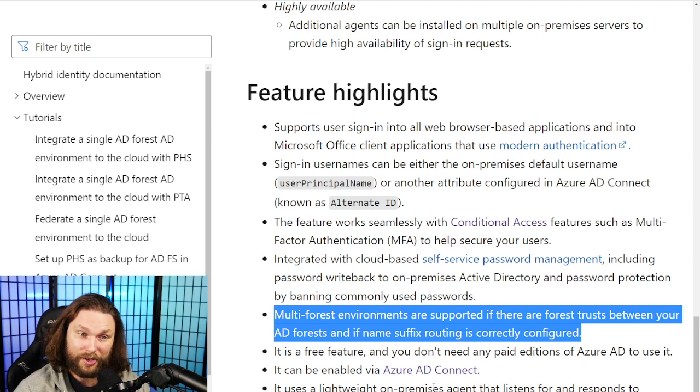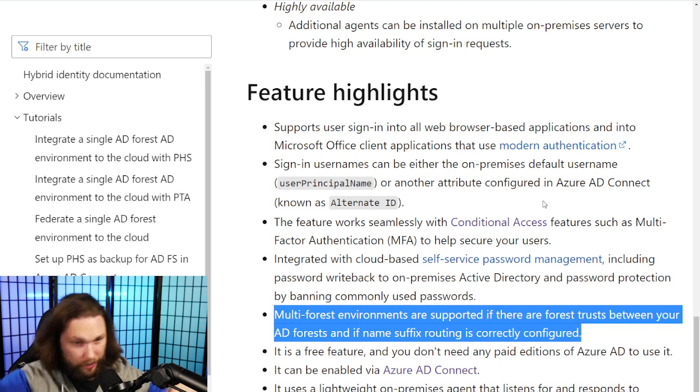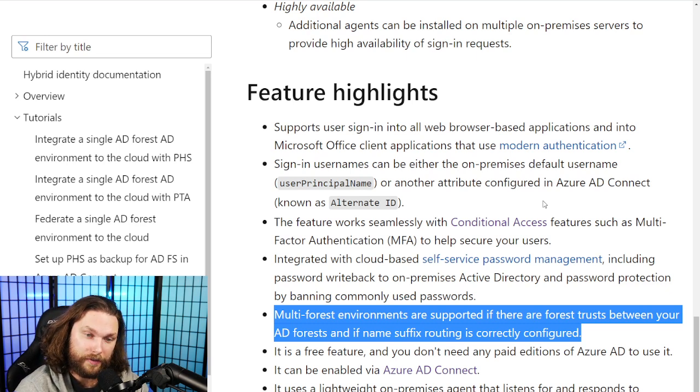And pass-through authentication does support multi-forest environments. So you can use this whole one identity, single sign-on, password writeback even in a complex environment. So pretty cool. It is a free feature. You don't need any paid editions of Azure AD to use it. It can be enabled via Azure AD Connect, so it's already built into the Azure AD Connect you install.